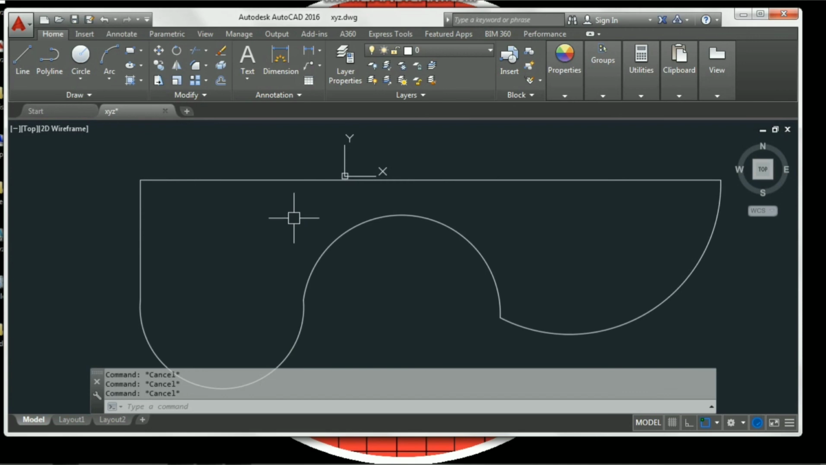So this is all about the Polyline command, which I explained to you in the easiest method. I hope you enjoyed it.